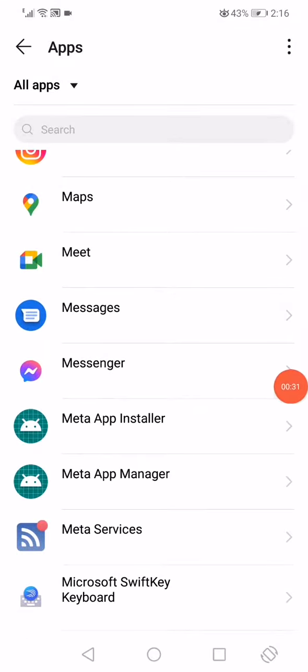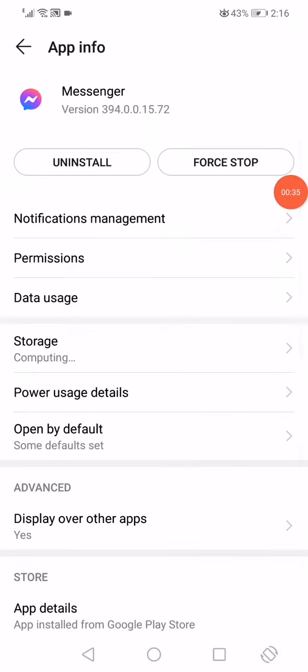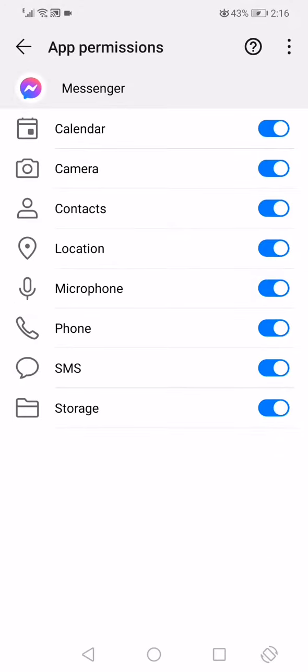When you find it, click on it like this and then click on force stop. As you can see, when you click on force stop, the app is going to be stopped. After that, click on the permissions and make sure that all the permissions are enabled.